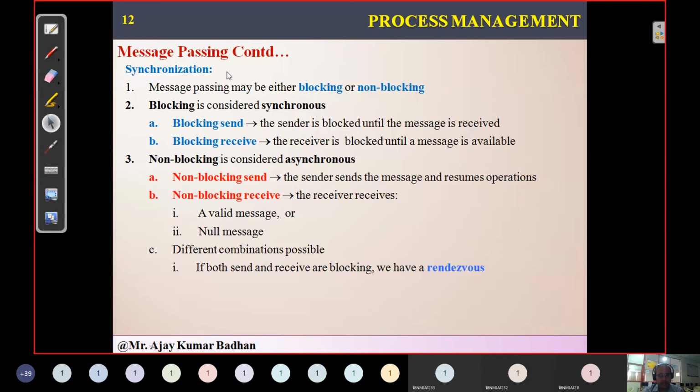After that, we have synchronization here. As we already discussed, we have two important concepts: blocking send and blocking receive. Blocking send means that whenever there are two processes, this process sends a message and after sending, it will block itself until it gets a message from Q. That is what we call blocking send. Blocking receive means that until the receiver gets a message from P, it will block itself and will not perform any other task. That is what comes under blocking send and blocking receive.